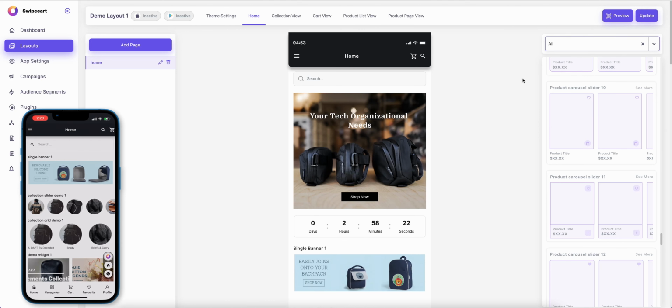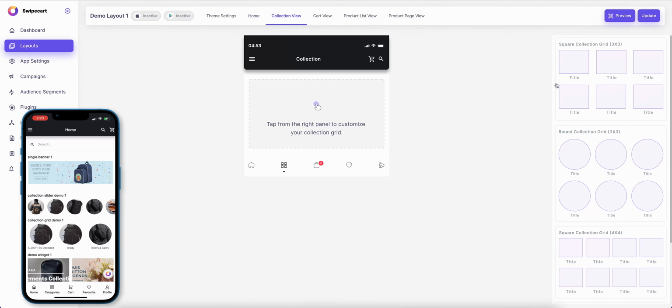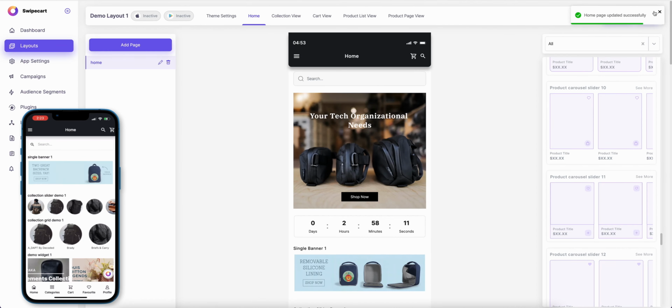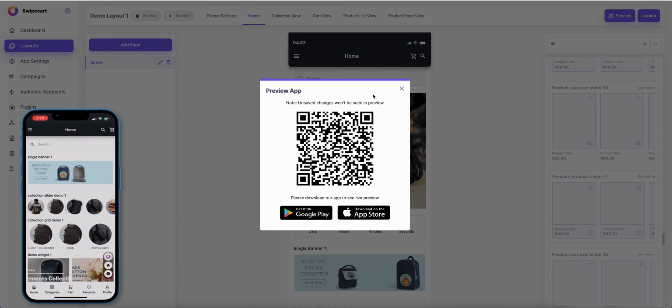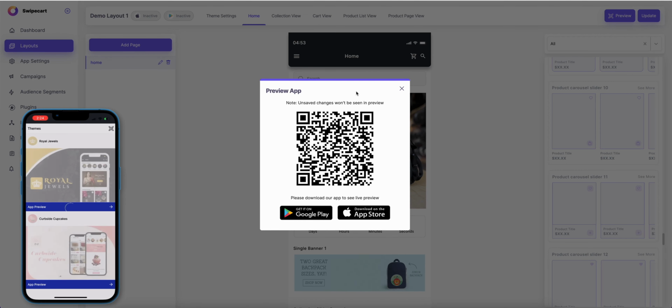Okay, now the timer has started. Let's see if it's updated on the app. Nope, still nothing. Did we update? I'm pretty sure we updated it. Preview. Let's see. Let me go back to home and come back.